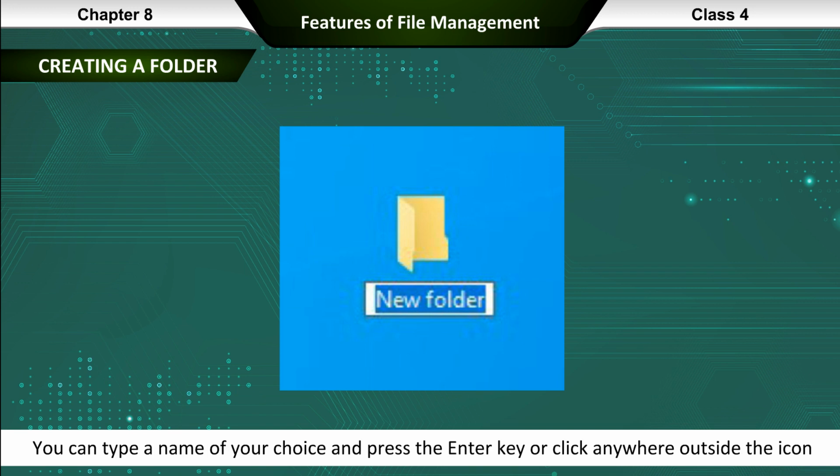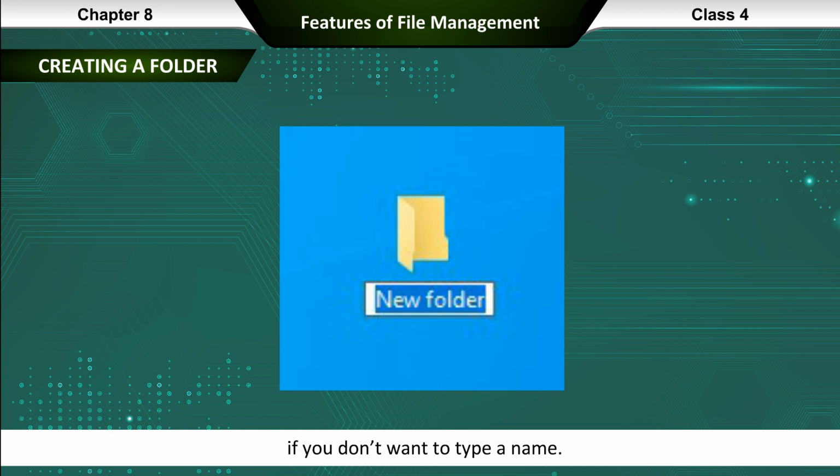You can type a name of your choice and press the Enter key, or click anywhere outside the icon if you don't want to type a name. The name will appear on the folder icon.